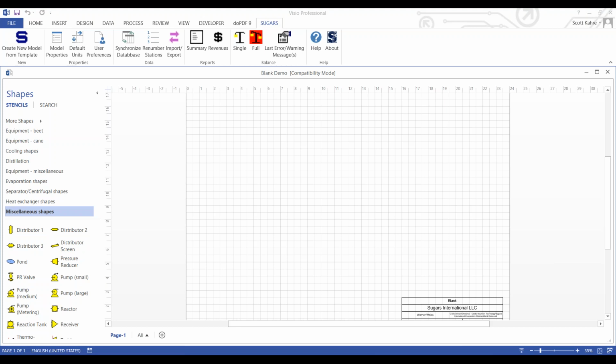So in a Sugars model of a sugar factory, be it a cane mill or a beet factory, the evaporator station is a very important component of the entire model. And if the evaporator station isn't set up properly, the entire model is going to be difficult to balance. So that's one of the reasons we decided to go ahead and spend some time on it today.